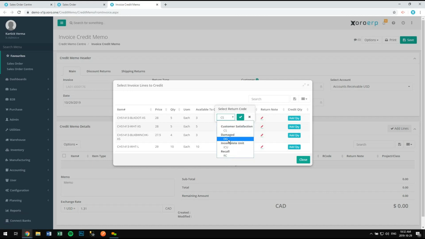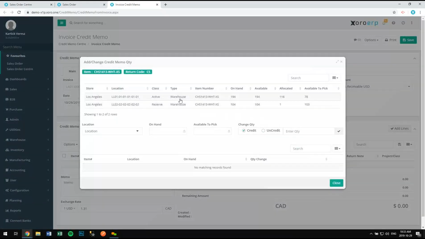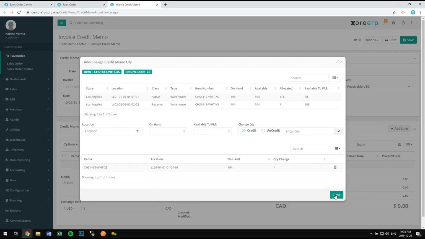So this is very important. You want to make sure that you select this accurately. So if it's a customer satisfaction return, click on OK here. You can add a return note and click on Add Quantity. And then you can choose the location that you want to return it to. So I'm going to click on this location here. And I'm going to say credit because that's what we're doing here. And we're going to put one quantity.